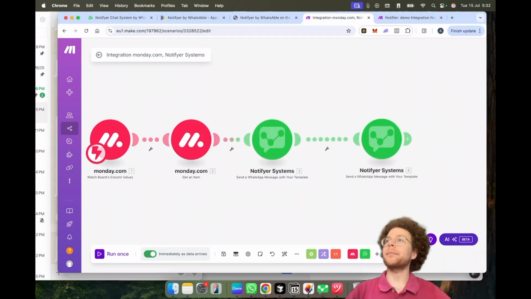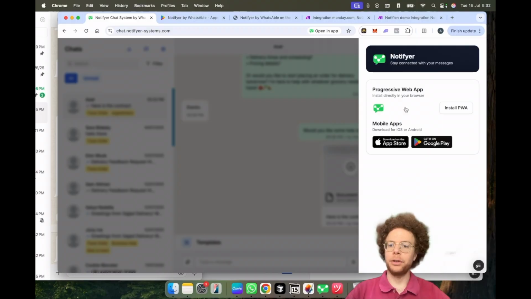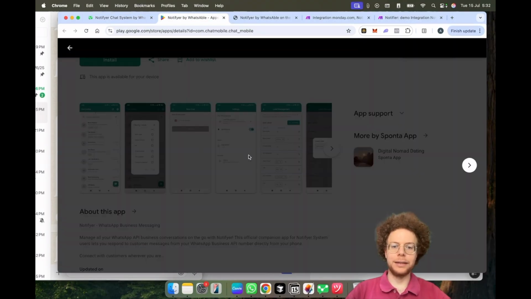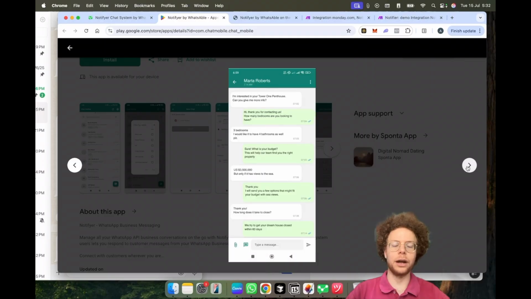The other thing is we have a native Android and iOS app. If you click here on the download on the top, you can get the links to download it, and it looks pretty much like WhatsApp. You can see labels, you can answer chats, you can label conversations. Everything you could do on our chat, you can do on our app, and it looks just like WhatsApp.